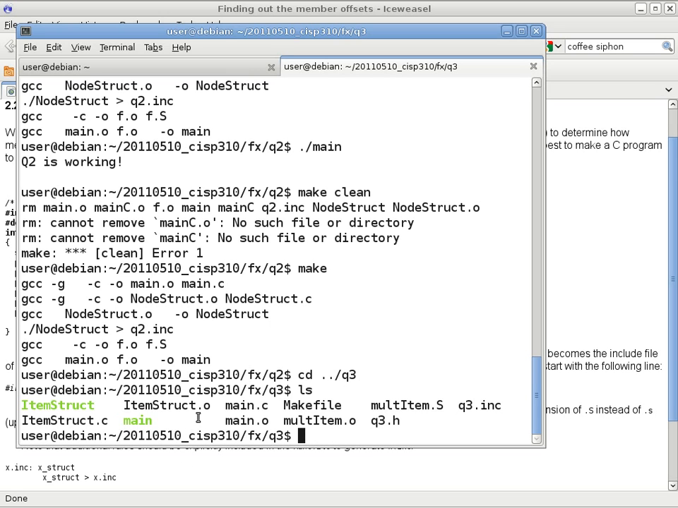You can actually quite easily tell which subroutine you have to implement. In this case, it is mult item. You have to implement it in assembly. So that is in C. And some of you said, oh no, because you saw item struct, which means this is also another question that has structure in it.